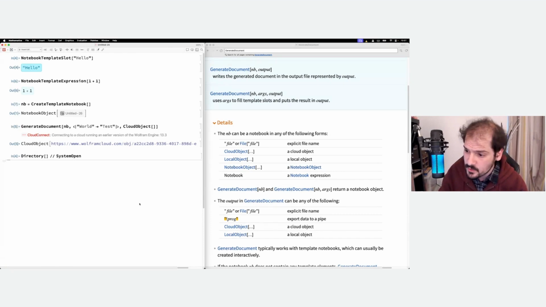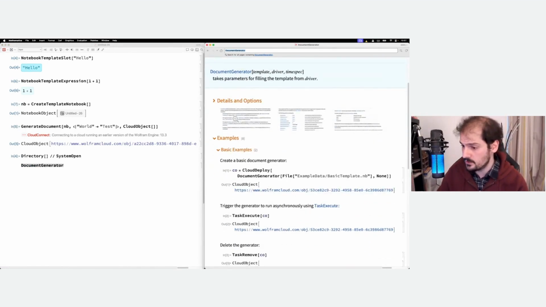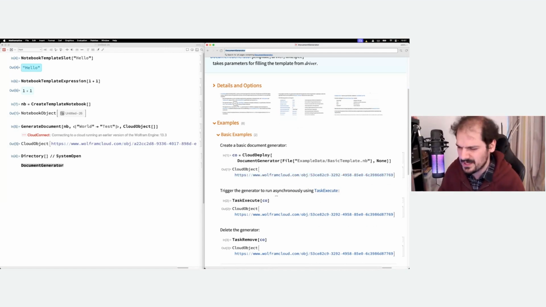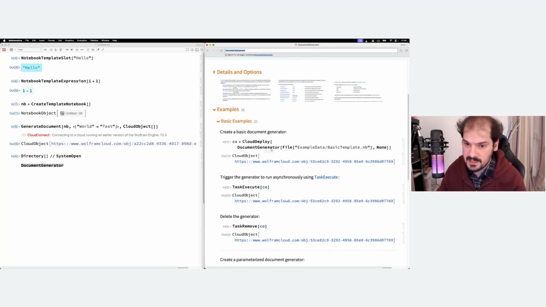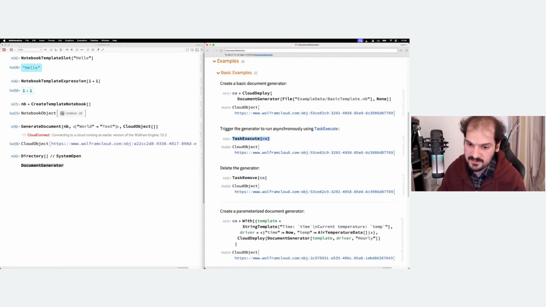And if you want to start to add a scheduler, you use the document generator functionality, which pushes that report, that template, to the cloud, and allows you to set time specifications for how often you want to run that report. I didn't show this example because I thought I wouldn't have time. This was really a presentation for showing some use cases of notebook templating. What we can see here is you cloud deploy a document generator with the basic example here, and then if you want to just run your template instantly, you can use task execute, but you can set up specifications where you can run these reports hourly, daily, or any kind of specification you can imagine.